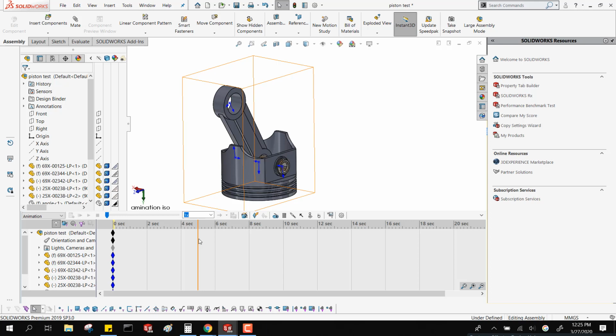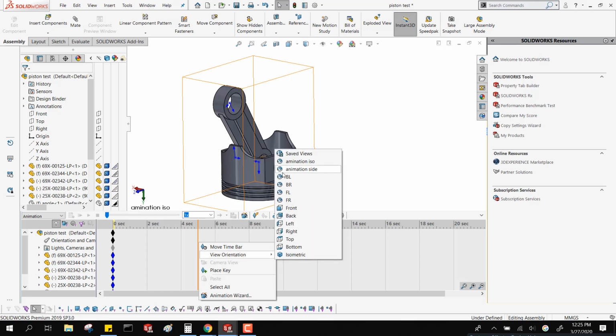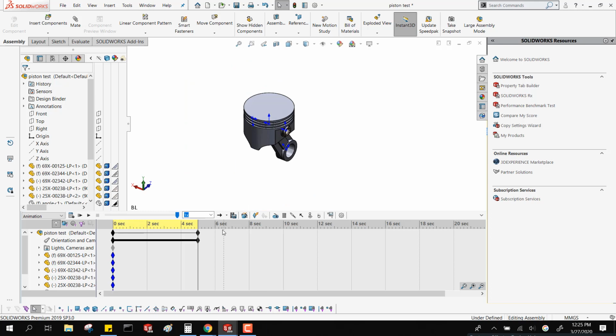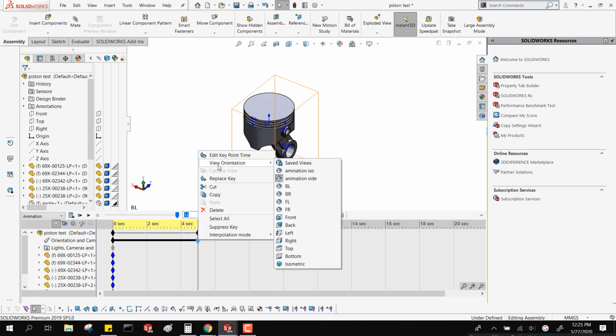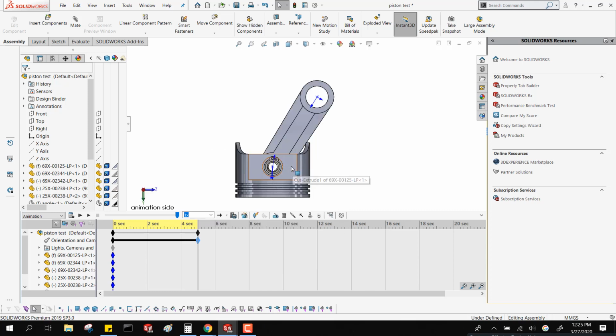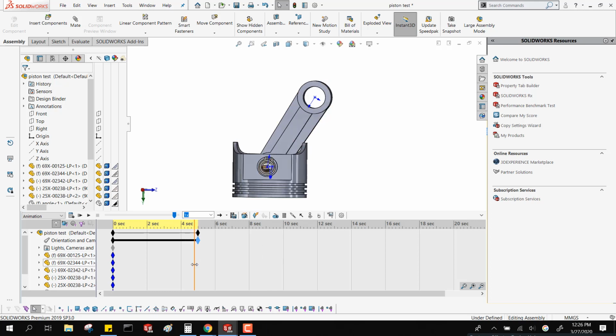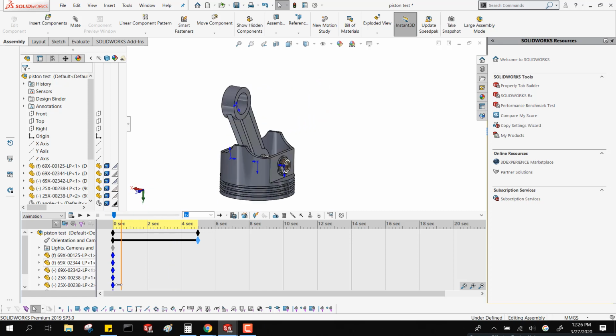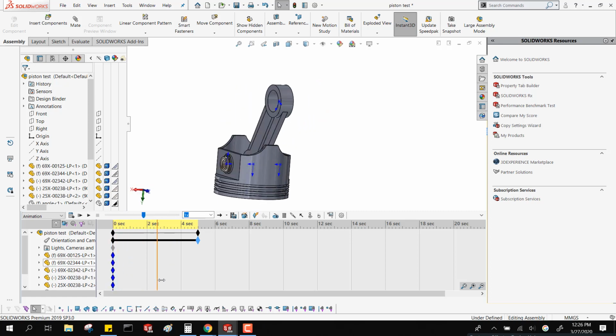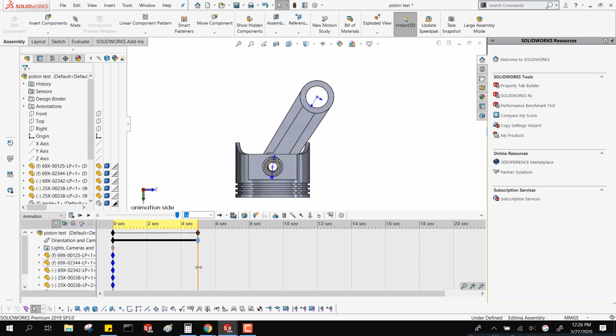and then I'm going to click on this gray bar here. That sets my timeline, and I'll right-click and change the orientation to that side. Whoops, wrong one. There we go, to the side. Okay, what SolidWorks does, or what the animator does, is it'll extrapolate. We're in this position, and now we're rotating it over to there.